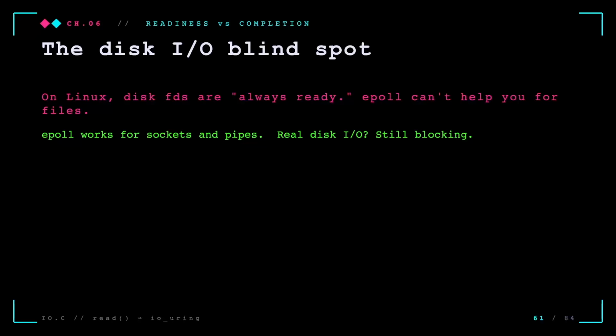The other thing I want to talk about is the disk input-output blind spot. This is one of the things that differs from one operating system to another. For instance, on Linux, disk file descriptors, which means the file system in general, are always ready. And so epoll can't help you with files. epoll works well for sockets and pipes, but if you're doing real disk input-output, it is still a blocking operation.